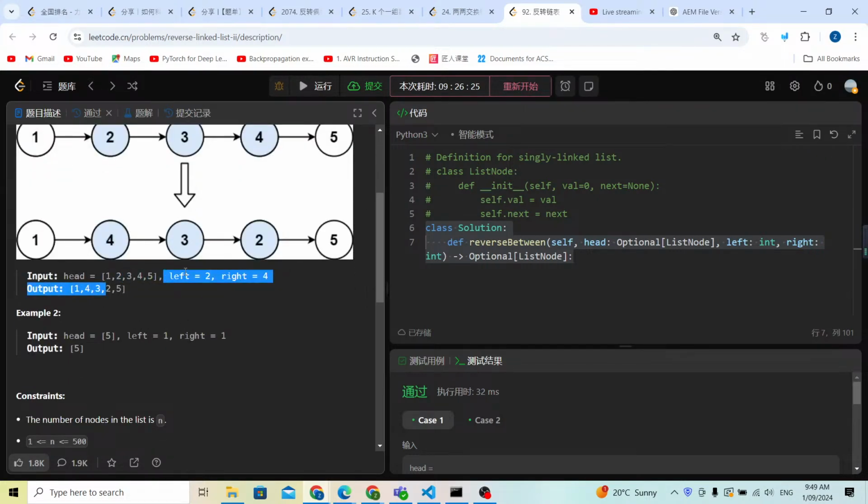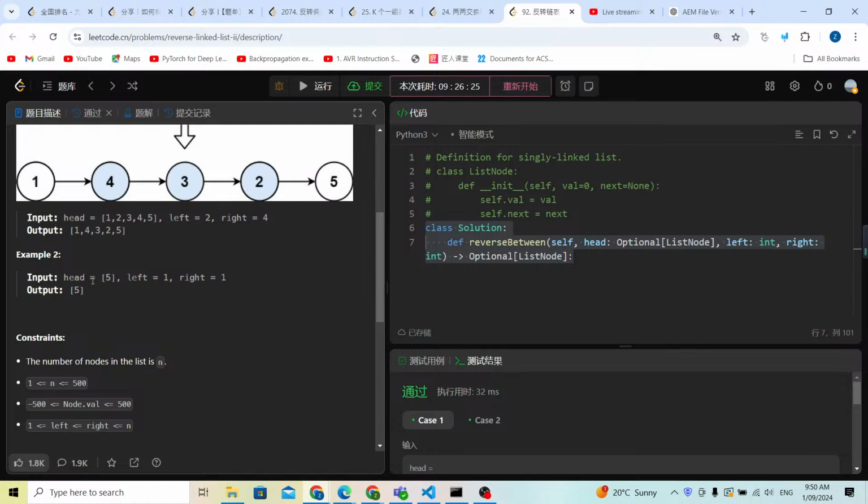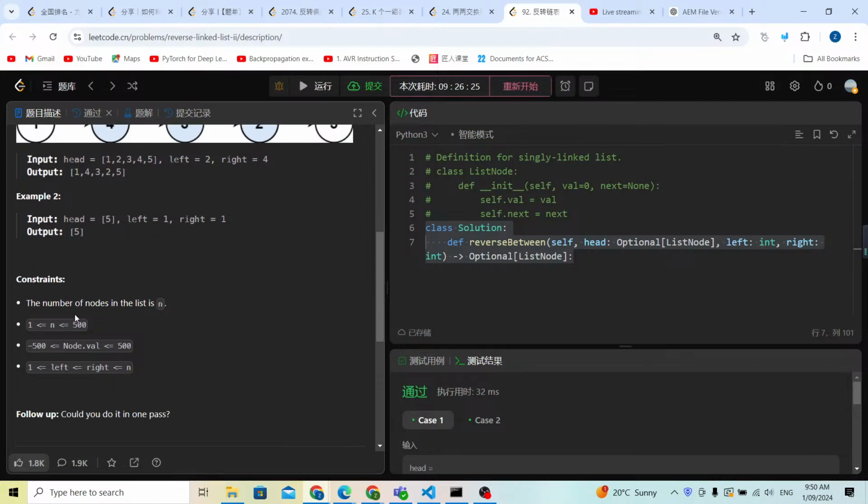This is the head, and the left and the right. Here left equals 2 and right equals 4, so we just need to reverse from 2 to 4. For the second example, we just need to reverse this 5, because it is only one node, so it reverses by itself. The number of nodes n is at most 500. Left is less than or equal to right, and we need to do it in one pass.